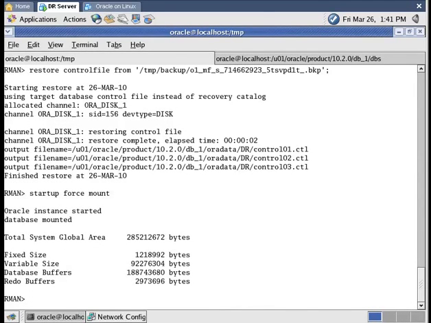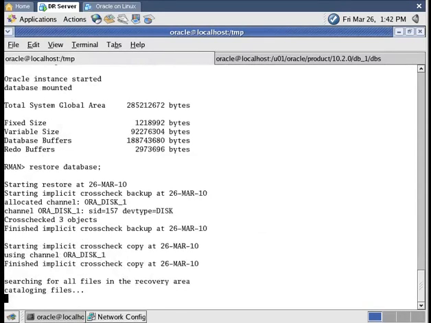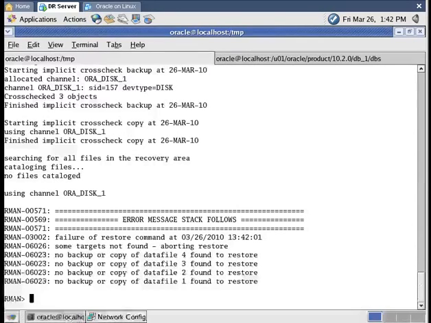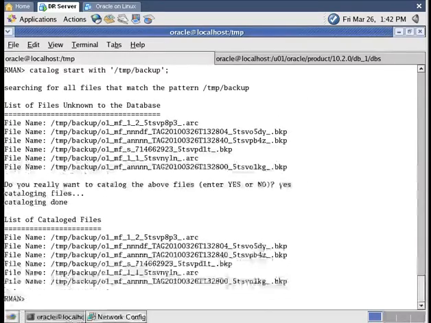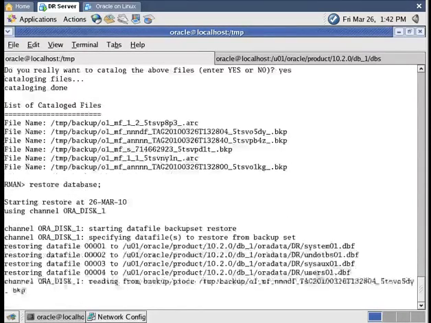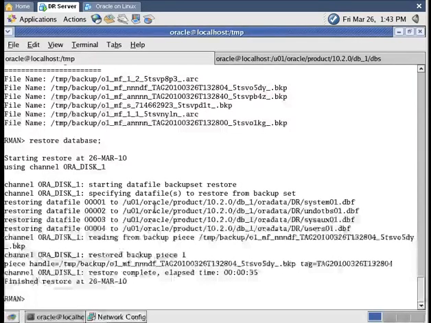And try to restore all data files. The restore command fails because RMAN wasn't able to find the backup files in its repository. Using the catalog command will register the backups to the RMAN repository. To register all backup files in the tmp backup folder, use the catalog start with command. Yes. Now use the restore database command to restore all data files. RMAN restored all data files.